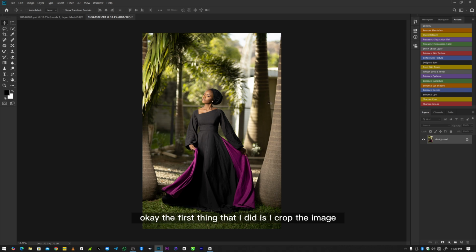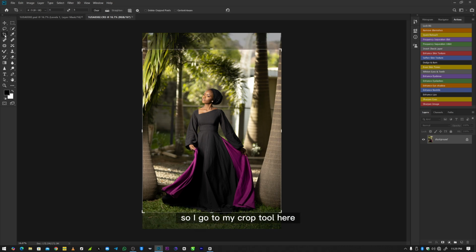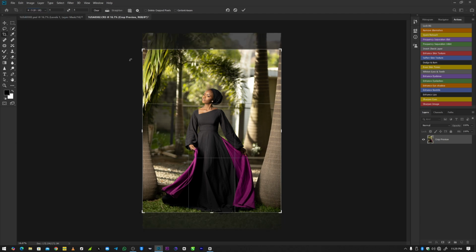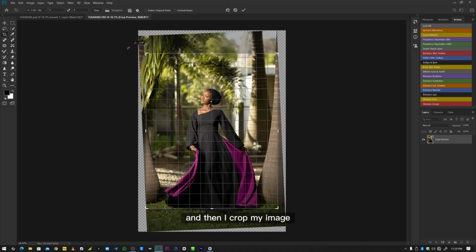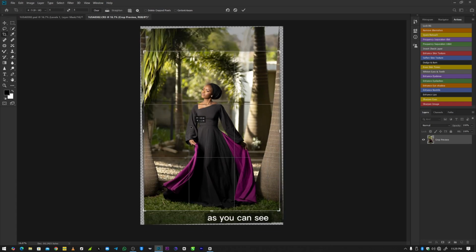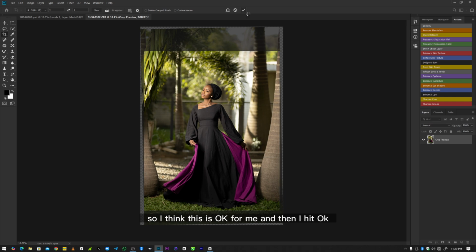Okay, the first thing that I did is I crop the image. So I go to my crop tool here and make sure I'm selecting the 4:5 aspect ratio, and then I crop the image. Don't forget, always uncheck your delete cropped pixel and then uncheck content aware, and then I crop my image, as you can see. So I think this is okay for me, and then I hit OK.